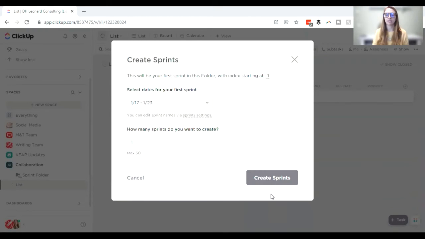And we'll go ahead and save settings. And then it'll show you a little snapshot. So the first sprint that it is going to set up for you is going to be the next week. So the 17th is a Monday, and then the 23rd is a Sunday. So then you'll create how many sprints that you want.